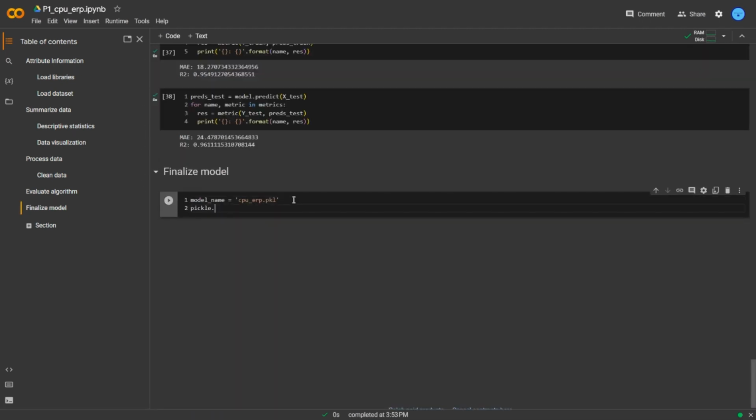Then pickle.dump. We will pass in the model that we have computed so far, which is this linear regression model. Next, we will pass in an option to open the file with the model name, and the specific setting in which we want to open the file, which would be WB.